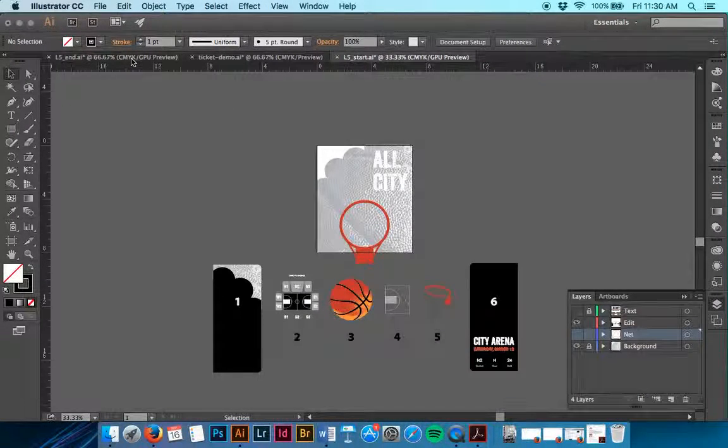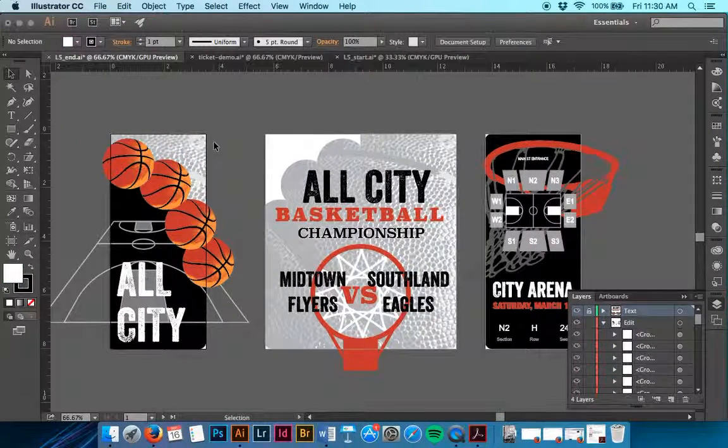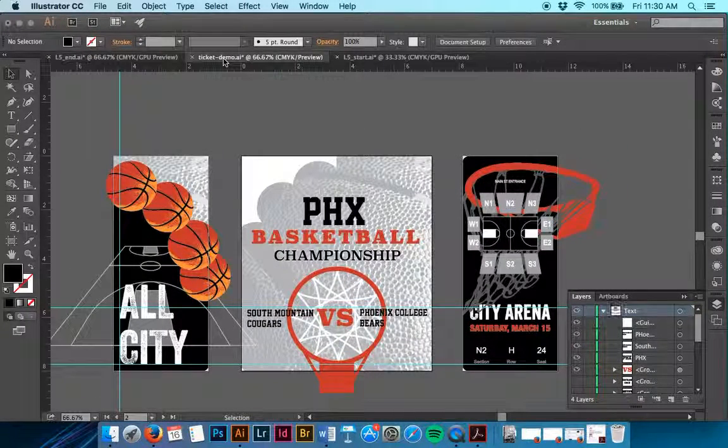So this is my L5 end file right here. It's what we're looking for, except we want to rename All City to Phoenix or PHX, and Community College is named right there. We'll work on that in the very last video, and then we'll also learn how to export a PDF. We'll do a lot of fun stuff with this one.